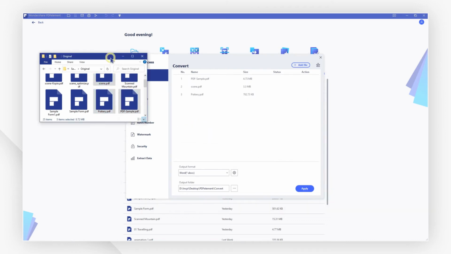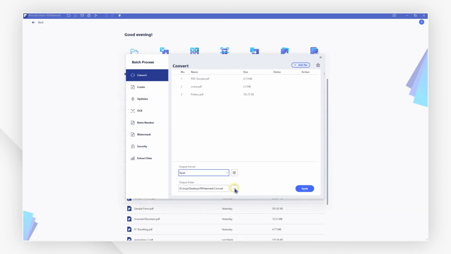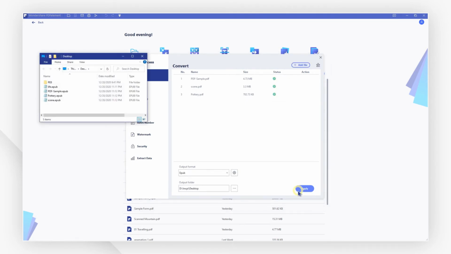Remember to define the output format as EPUB. Now click on Apply to perform the batch conversion. Now all your PDF files have been converted to EPUB quickly and easily.